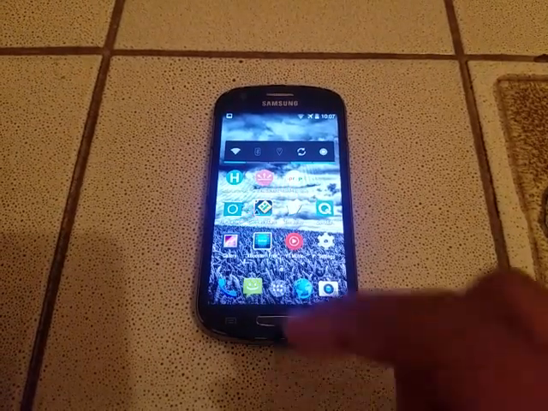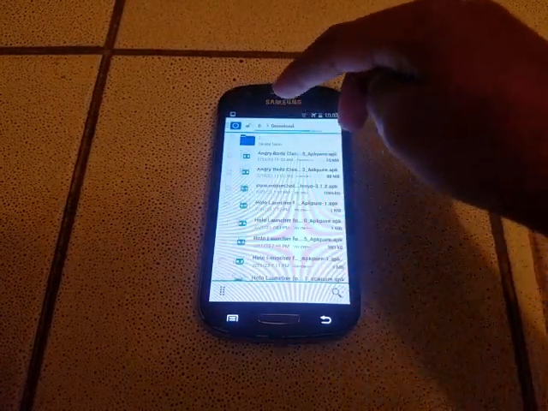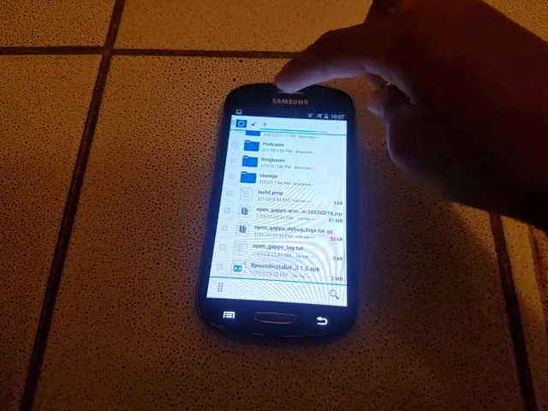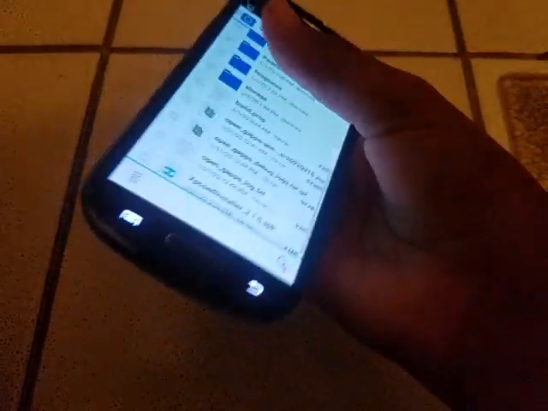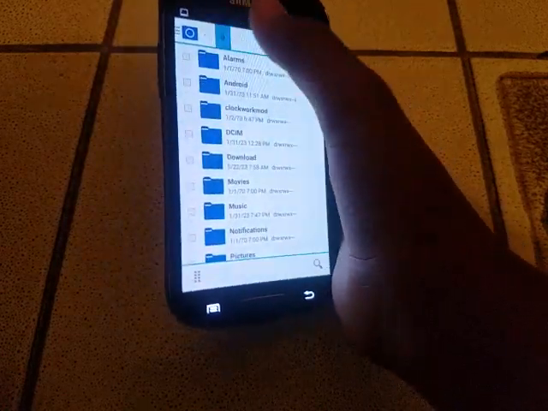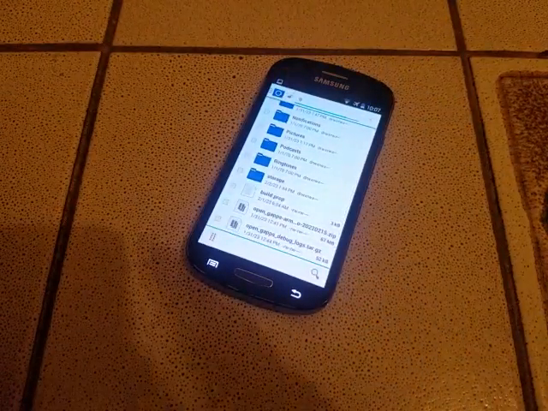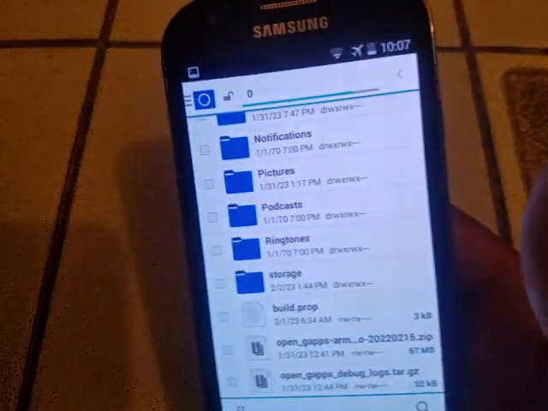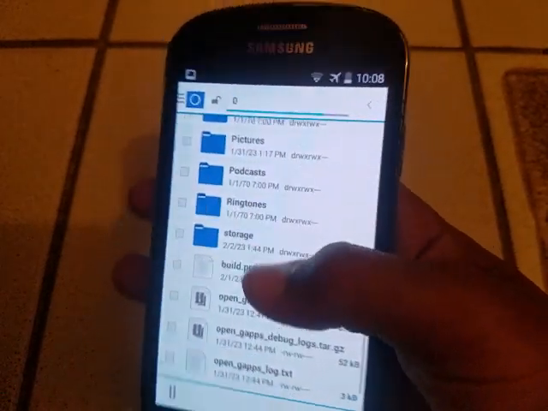CyanogenMod comes with a built-in file manager, which is actually kind of nice if I want to browse some files, for example. It's smooth, it's not jaggedy, it's fast. But you can't really go back. You can't read. You can't go to the system part, from at least what I know in this file manager.